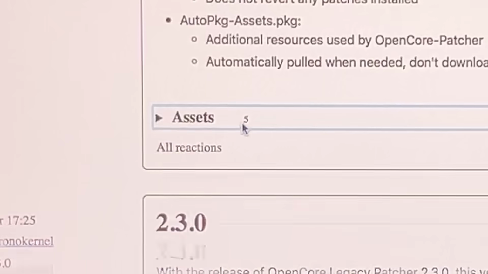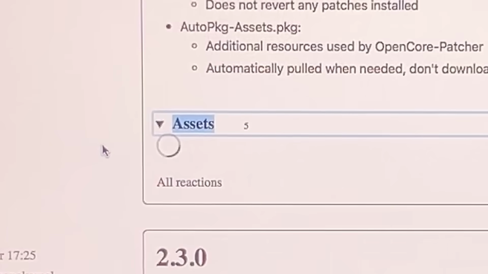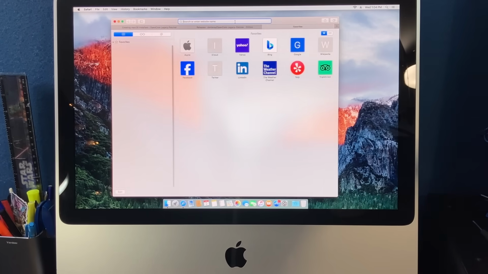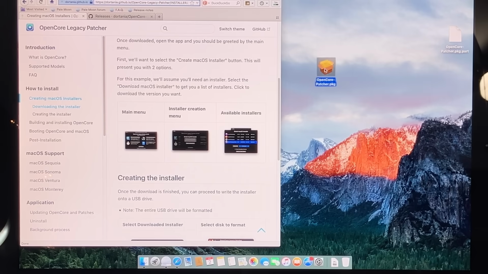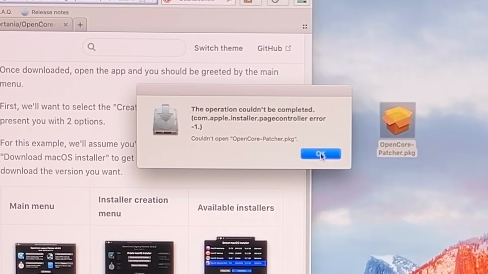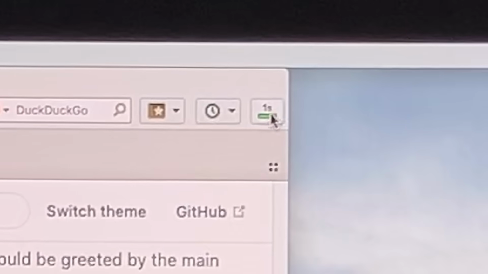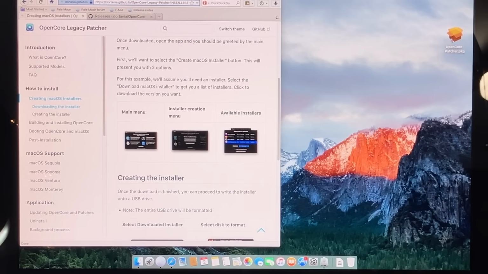Hello? Assets? Do I have to get the Pale Moon browser on here? Okay, fine, hold on. Okay, there. What? Oh, we're good. There, we got our package file. What do you mean the operation couldn't be completed? Oh, it's not downloaded yet. Okay, not my smartest moment there. It's fine. Open. Now what?